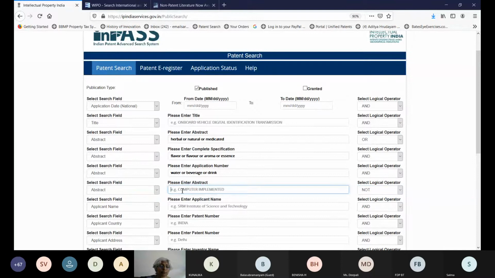What would you like to exclude? Anything you would like? Beverage. We want to exclude beverage. It is not a beverage. We are not just looking. Okay.